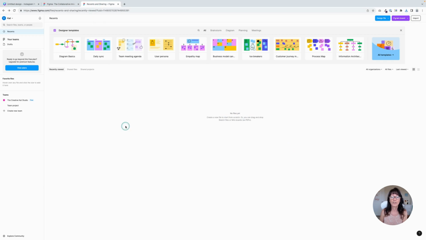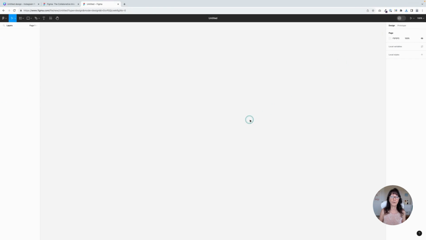Once you've done that, you'll be brought to the main homepage within Figma. Then we want to add a new design. So go up here to the very top where it says design file. You'll click on that and create a new workspace. This is the Figma workspace. It's just blank. You're not going to see anything there because we haven't done anything yet, but this is what it looks like.